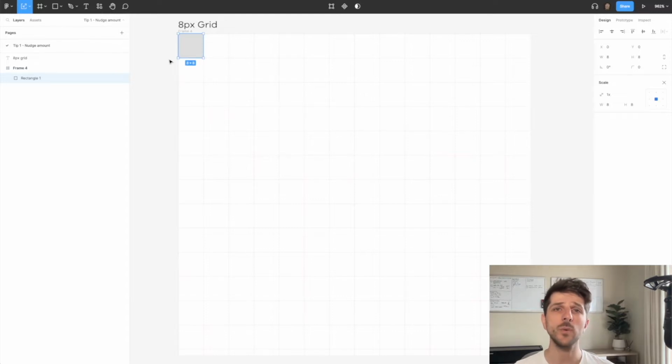For tip number 1, we're going to cover the nudge amount. By default, if I've got an item selected in Figma and I hold the Shift key and move it around, it's going to move it by 10 pixels. Now, what if I'm working in a grid system that's divisible by 8?